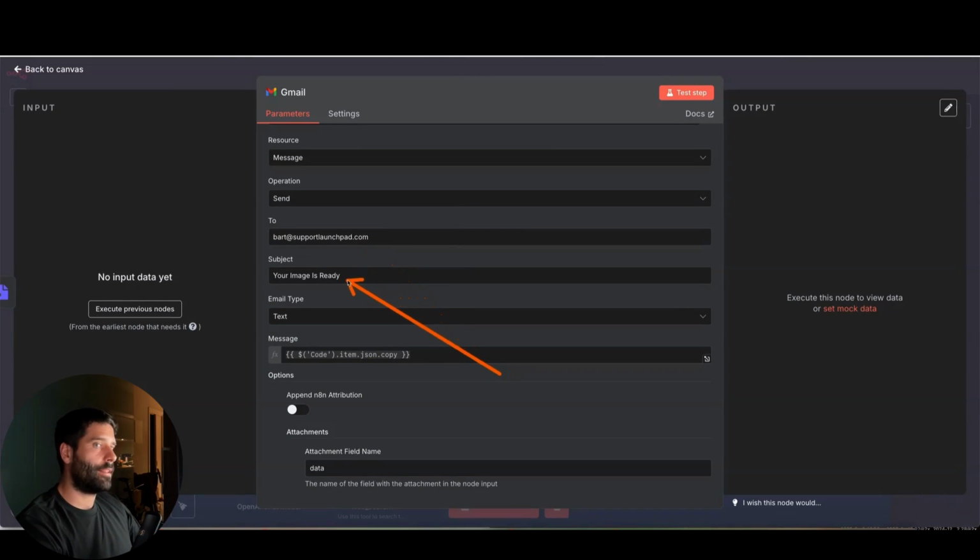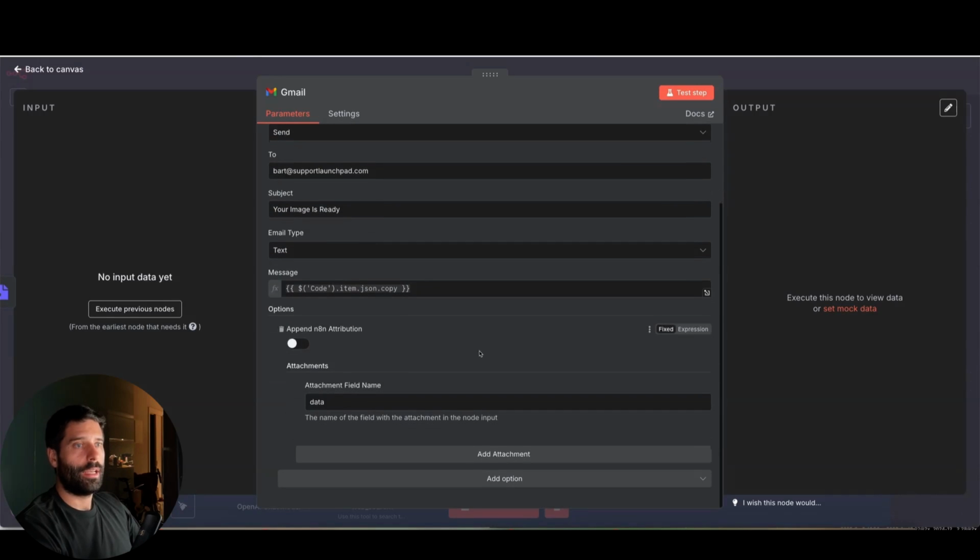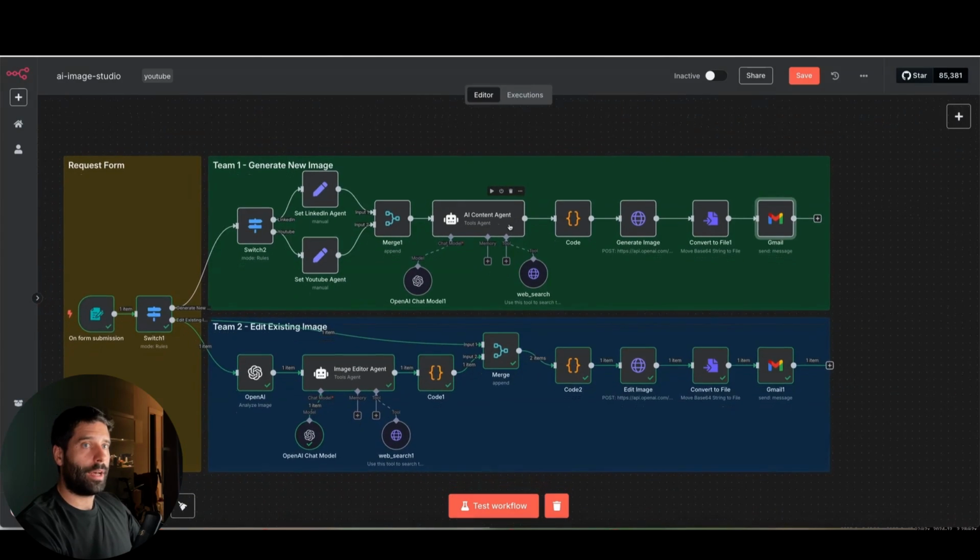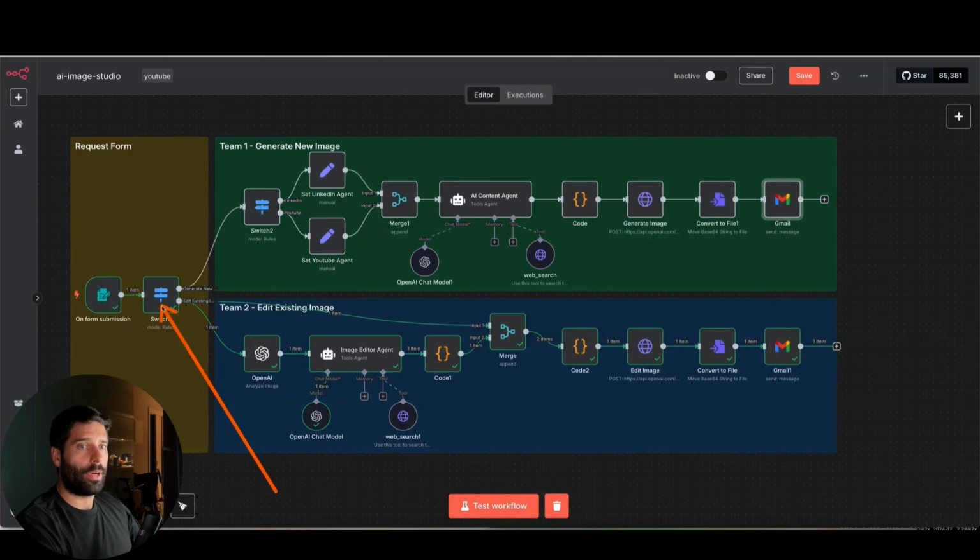I've got a predefined subject over here, which is "your image is ready." And then I'm pasting in the copy from the AI agent. And I'm also attaching a field here by using this add option. And that field, this data name, is just the image that was output from that previous node. So that was a run through of Team 1. And now for a run through of Team 2.